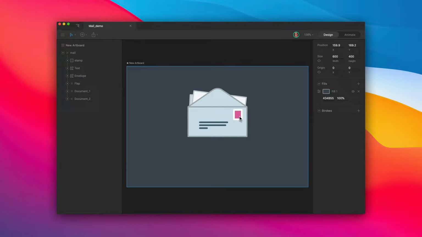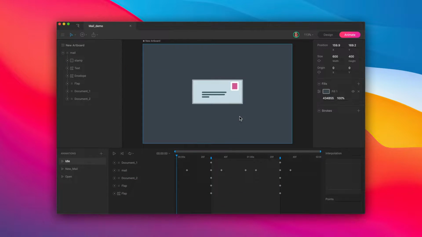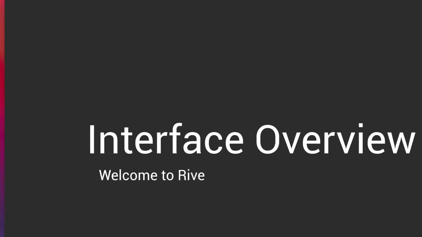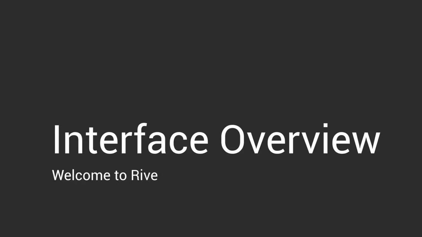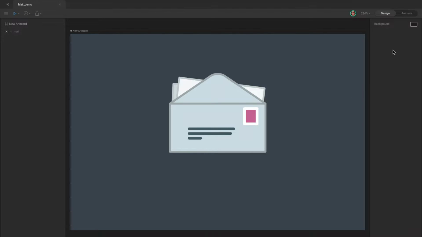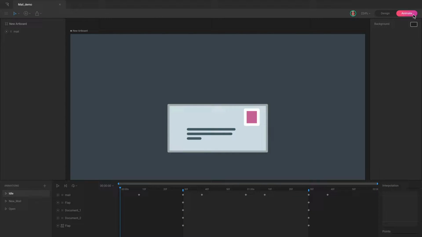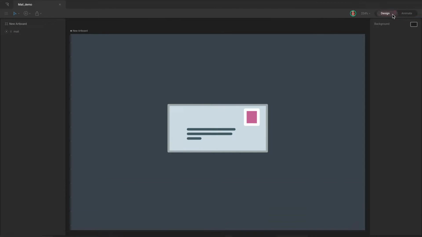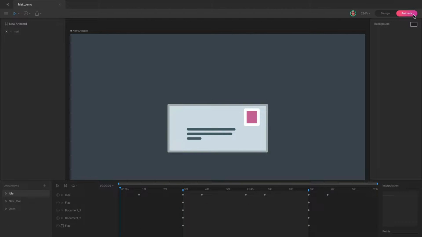In this video, we're taking a look at the Rive 2 interface so you can effectively navigate the editor. The editor has two distinct modes, design and animate. As you switch between each mode, the interface changes to show you the appropriate tools and options available.